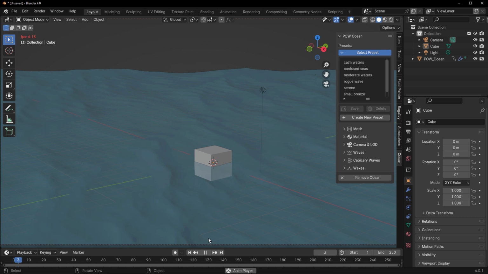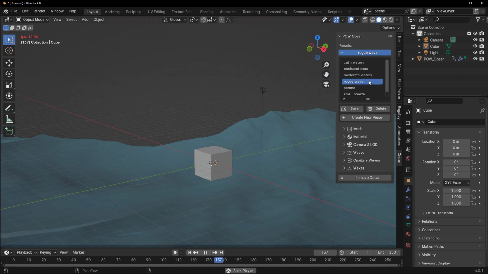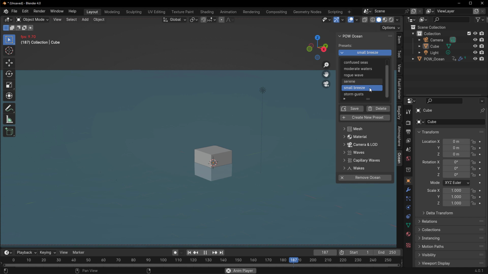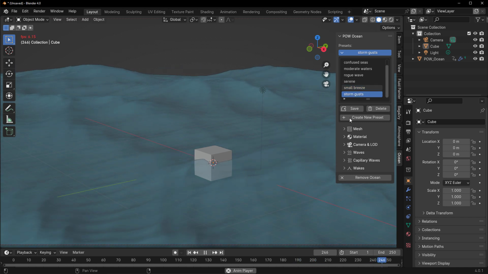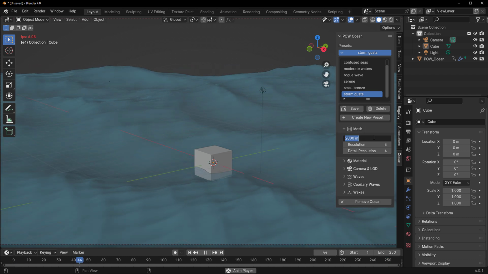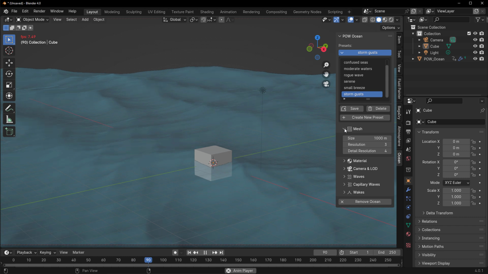So if we press the playback button, you can now see we have our water animating in real time. And at any point in time you'd like to play with the presets that come with this, you can simply select from a list of presets that exist here. So if you like calm waters, you can get the calm waters happening, you can get the confused sea, you can get the moderate waters, the rogue wave, serene, small breeze, and also the storm gust. If you'd like to create your own presets as well, you can also go ahead and create them. If you'd like to play with the mesh, yes, you can. And if you would like to play with resolution, you can also go in and do that too.